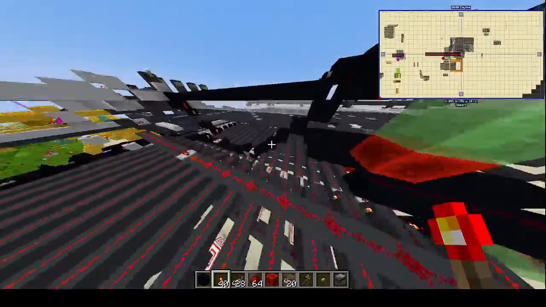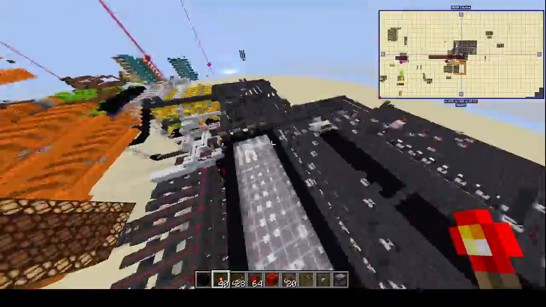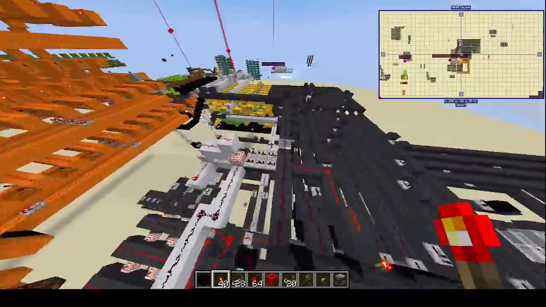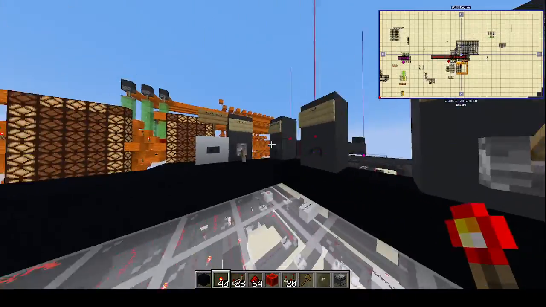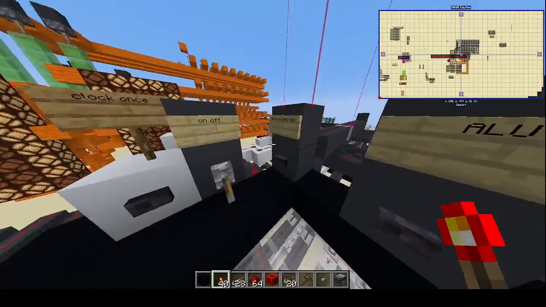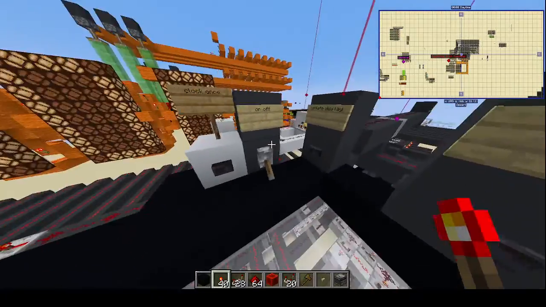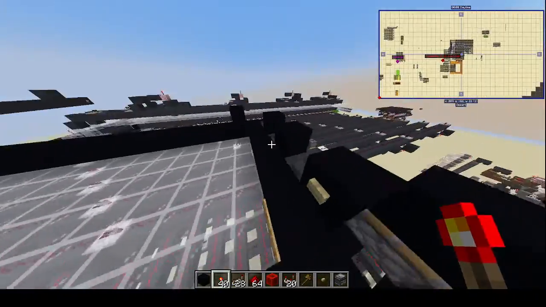Over here, we have the program line and program counter. In this area here is the user interface. We have the clock and all the other things you can do, such as clear the ALU, clear the RAM, update the display, turn it on, clock once, and select your programs here.